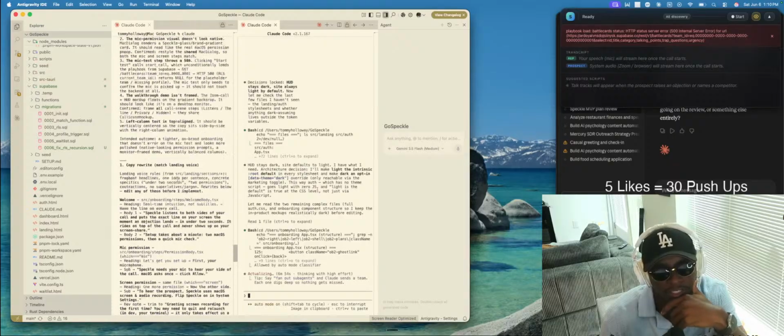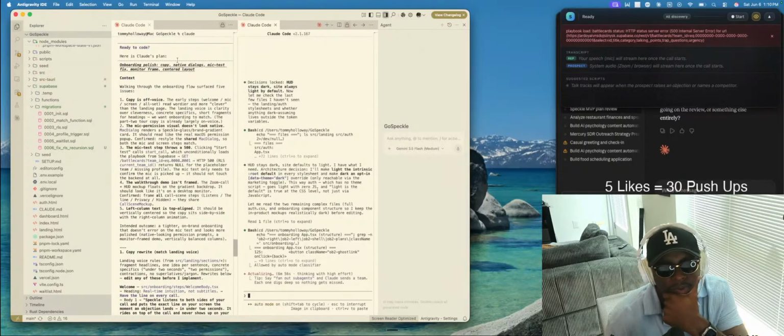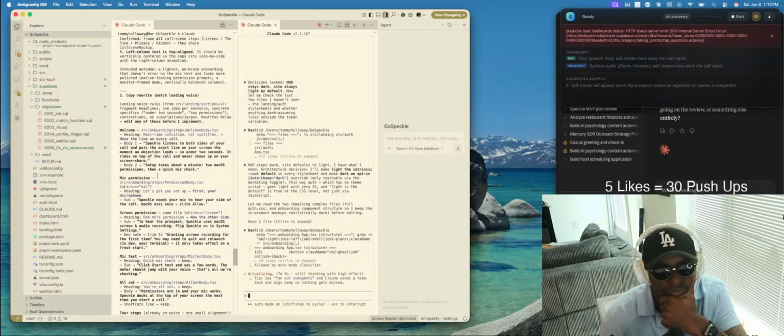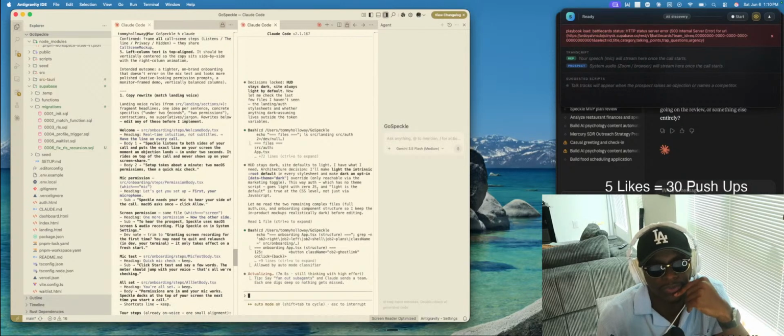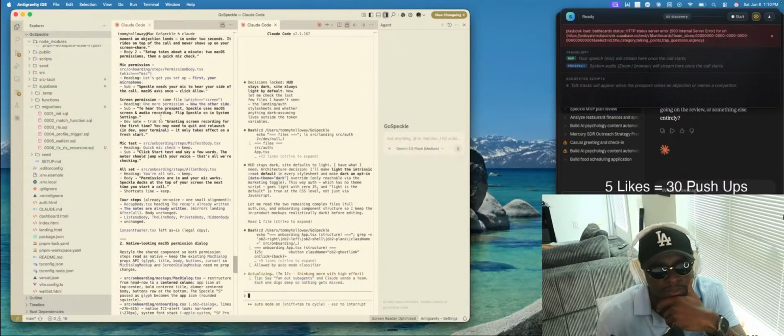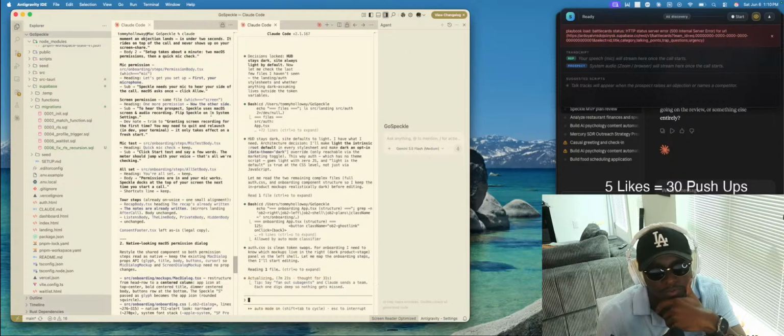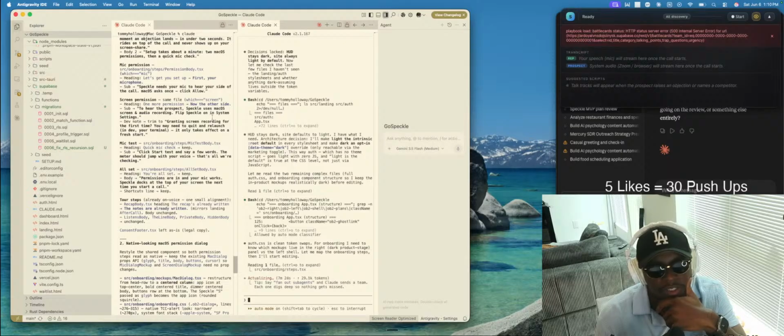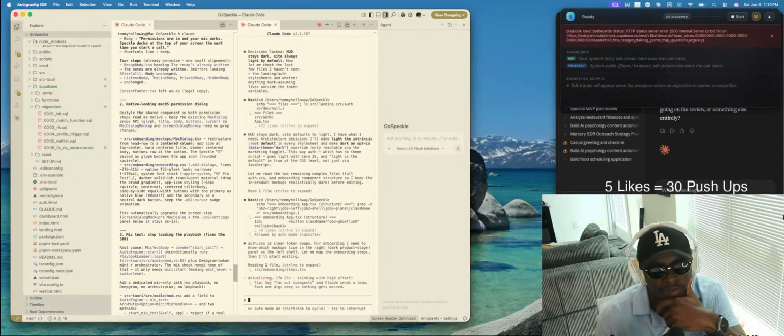All right, let me read this plan. Voice rules. Much better. To hear the prospect, use the screen and audio recording. Flip circle on in system settings. Yes, yes, yes.